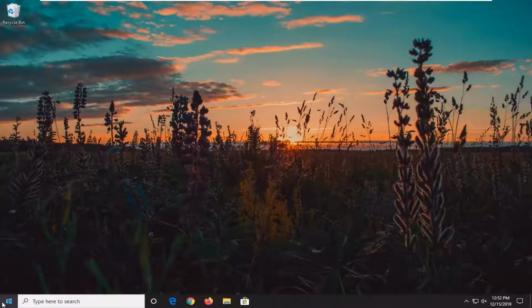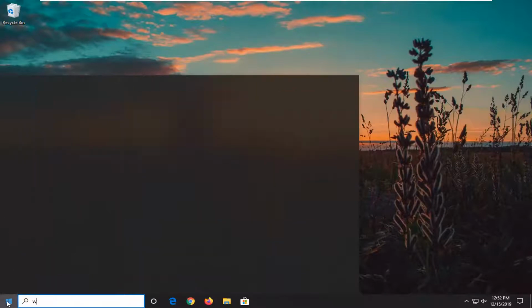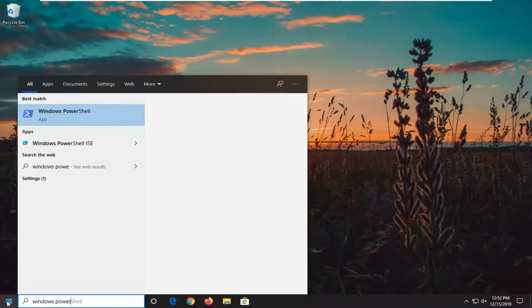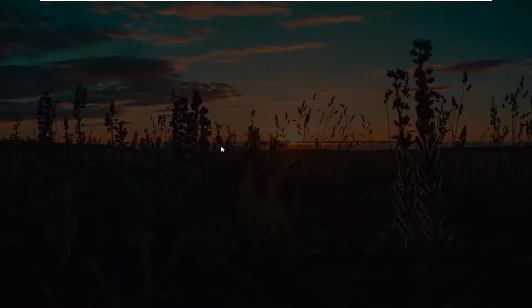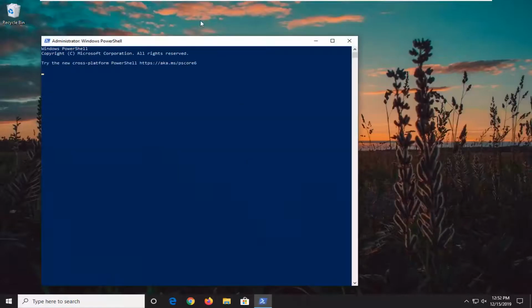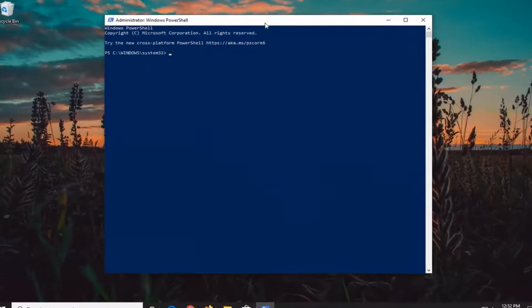And we're going to start by opening up the Start menu, type in Windows PowerShell. You want to right click on that and then select Run as Administrator. Select Yes for the user account control prompt, and I'm going to have a command in the description of the video.